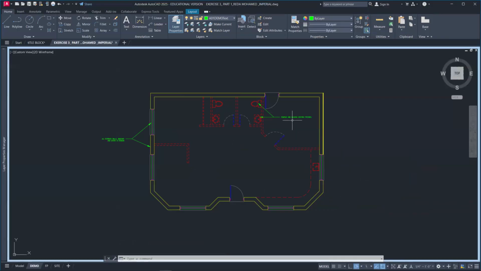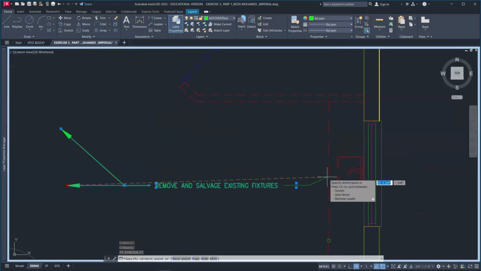And then we can copy this, right? So simply copy this notation from here to here. Now, can we make this point to the other side? So let's see. There you go. So remove and salvage existing fixtures. Yep. See, so we can do that. If you move that to the right, it moves. And maybe I like this to be somewhere here. So I'll say near. I don't want it to be really straight.